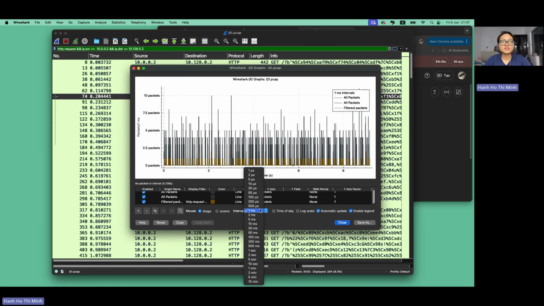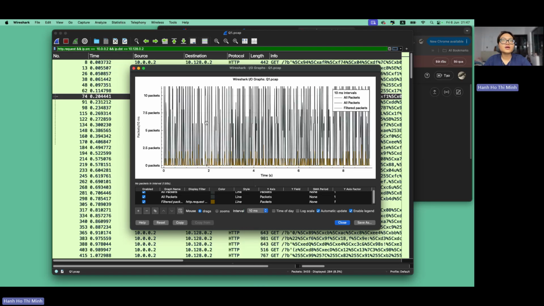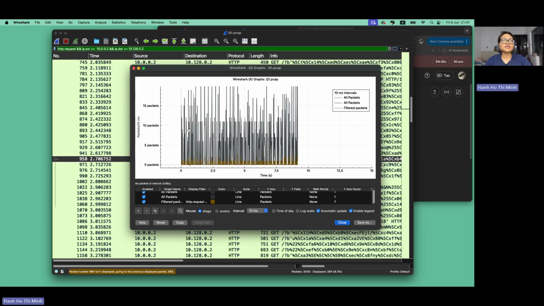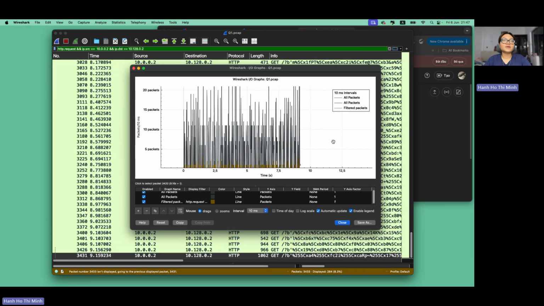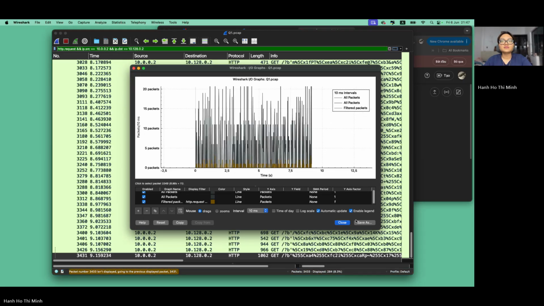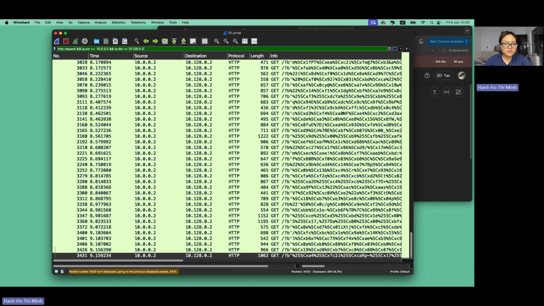And if we adjust the time interval once more, we can see that 10 milliseconds shows the same pattern, but it's just a little bit more spread out. So that will be the end of my video demonstration for network packet analysis. Thank you for watching.